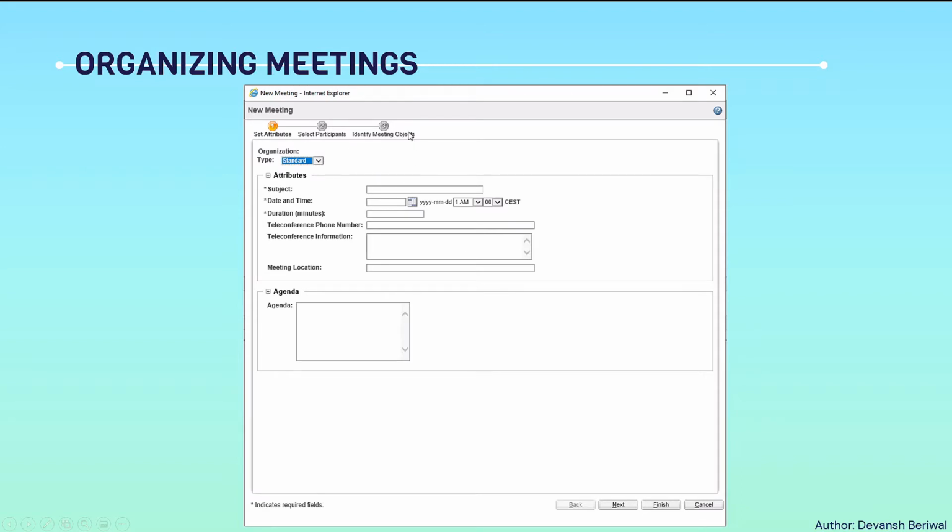In this window, we have three targets to meet. Number one is setting attributes. Number two is selecting the participants, and number three is identifying meeting objects like a presentation or PDF.